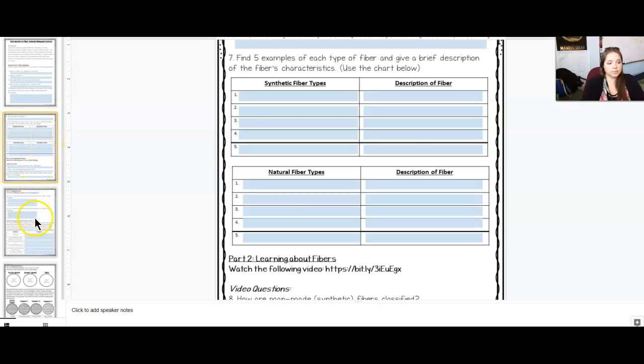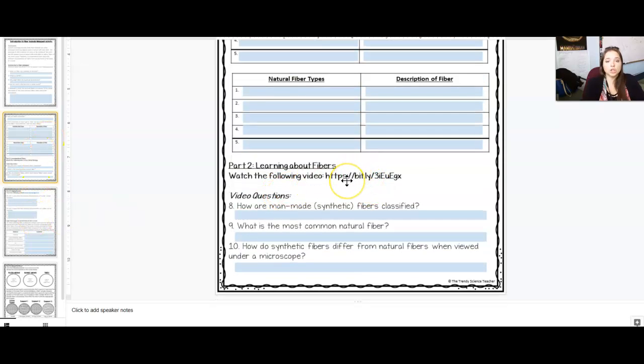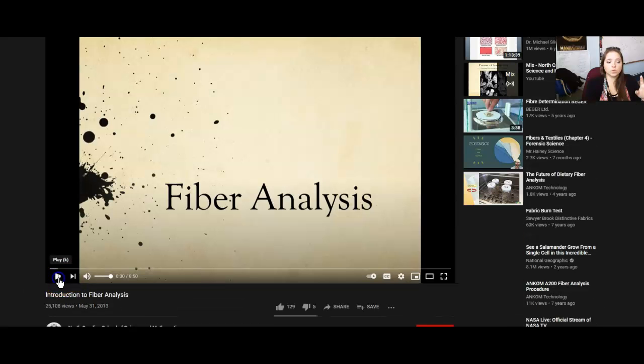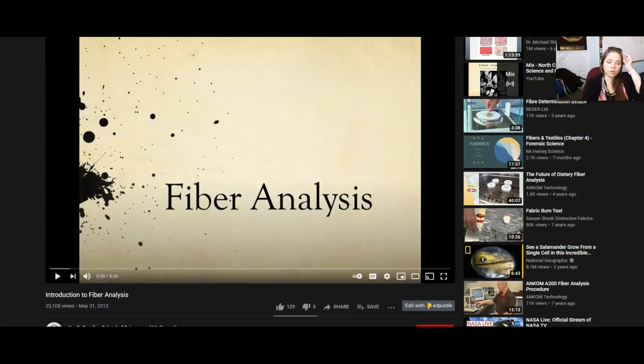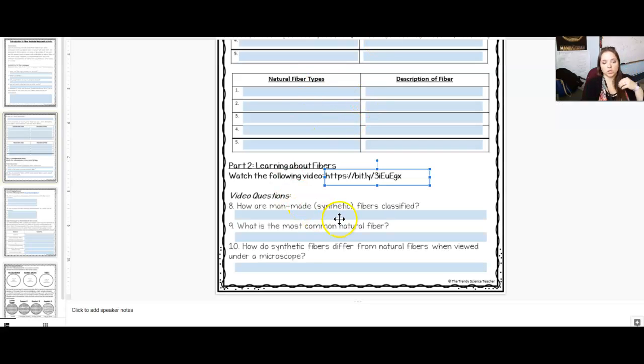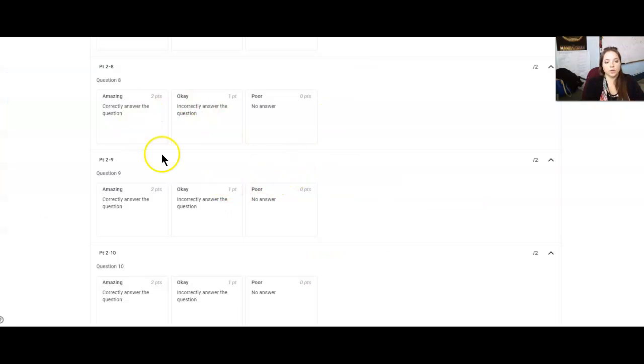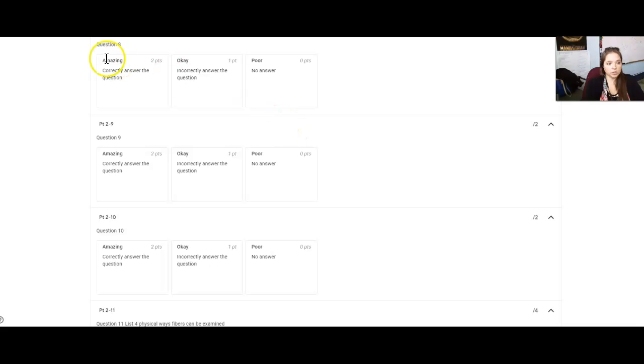Question 8. Right down here. So what you're going to do, this one's kind of tricky because it's not highlighted. So you're going to click on this and it's going to take you to this right here. Let me pause it because you guys aren't going to be able to listen to it. So you're going to watch this. As you watch this, you are going to fill in 8, 9, and 10. And again, 8, 9, and 10 look very familiar. 2 points for answering it correctly, 1 for incorrect, 0 for no answer.